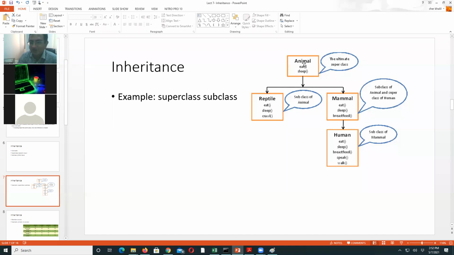Right, similarly, from animal, we have got some animals which are mammals. Now these mammals are those animals which breastfeed their child. So we need to understand that human is a mammal, because they rely on the milk from their mother, right? So all animals are not mammals. I mean, reptiles are not mammals. They do not breastfeed their child. So an animal can be of two types, reptile or mammal.